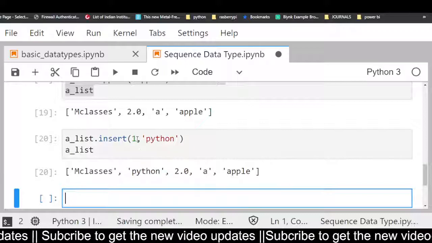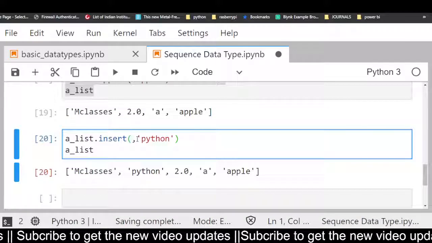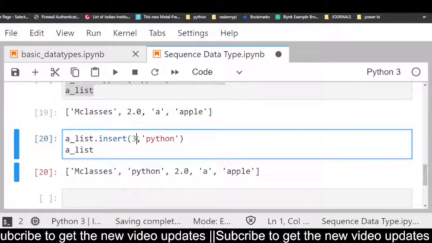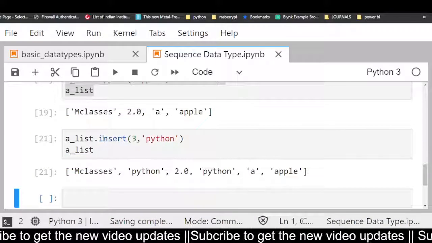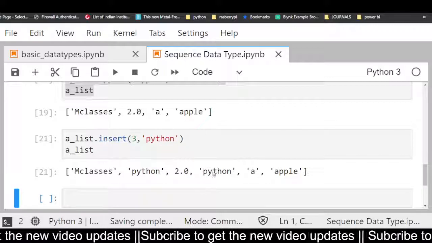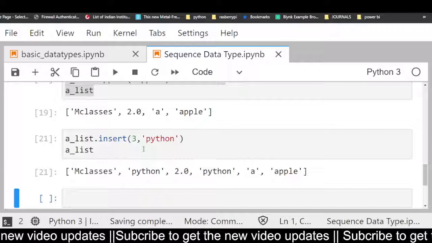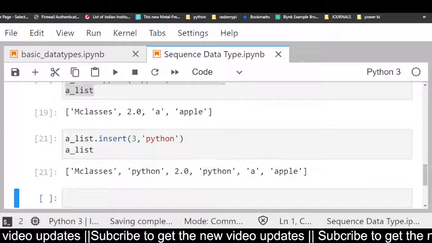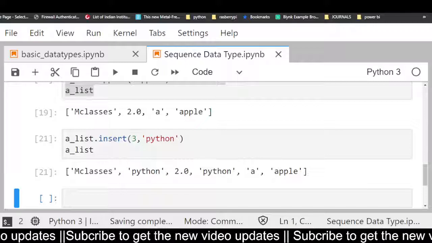Okay, now instead of using 1 here, if I write 3, then let us see what happens. So already the list variable is created, so at position 3 it is inserting one more element. Okay, so this is how you can insert one element into a list.